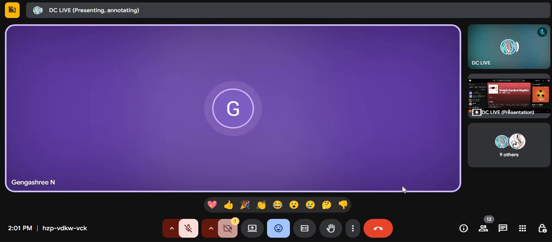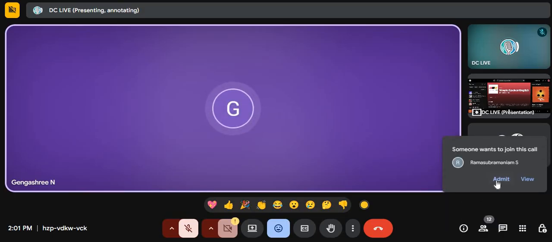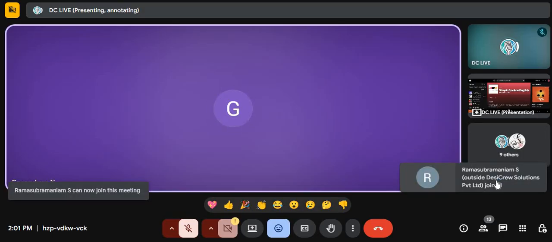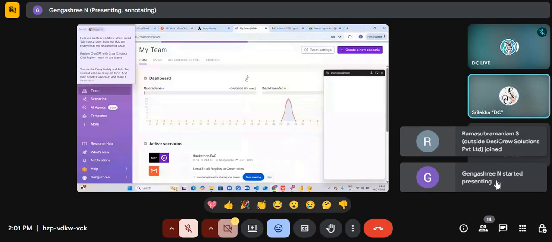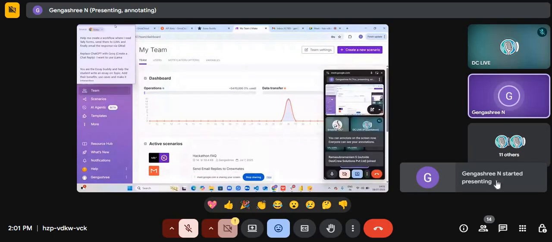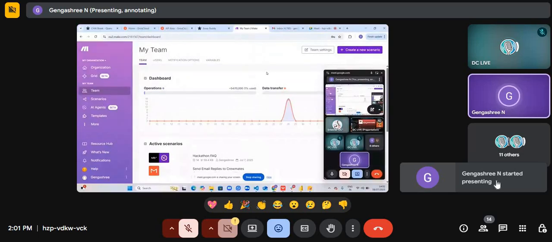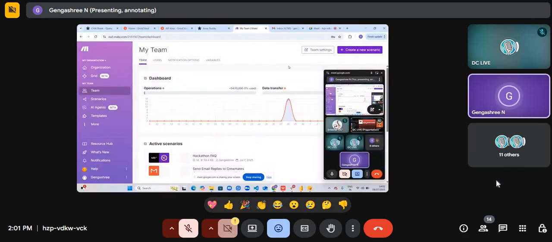So today we'll be discussing an automated, no-code workflow automation tool called Make. Let me just share my screen. Hope my screen is visible. Yes, great. So this is Make. This is a web application.